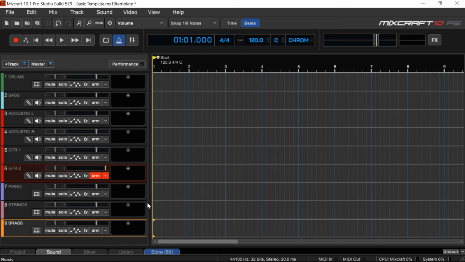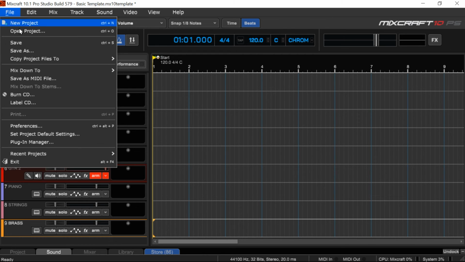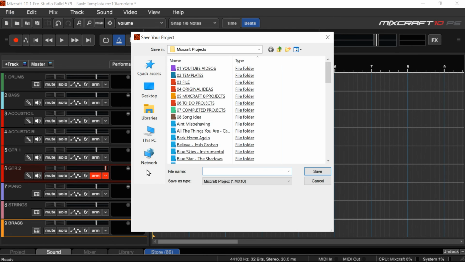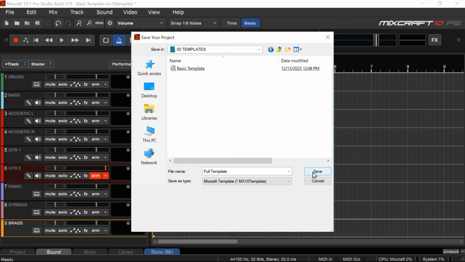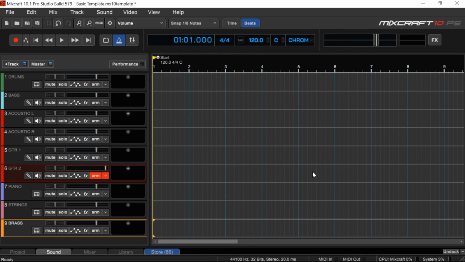So now we want to file this one. Now I'm going to save as, because remember this is the basic template. So I'm going to save it as, and we will call this full template. Again, just save it as a template, not as a project. And we will save it in templates again and save.